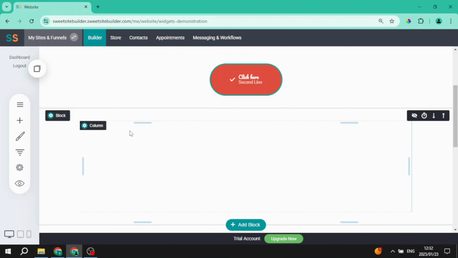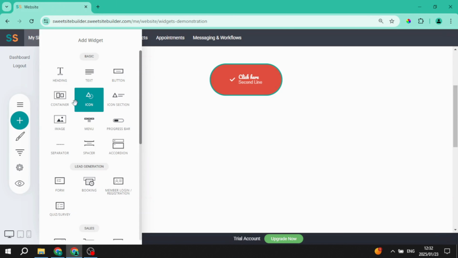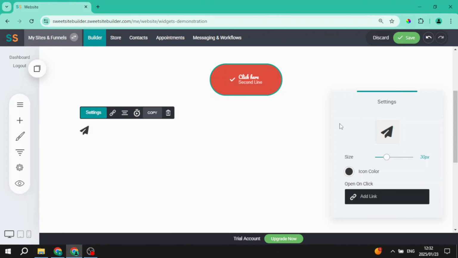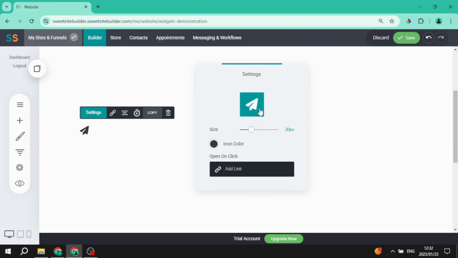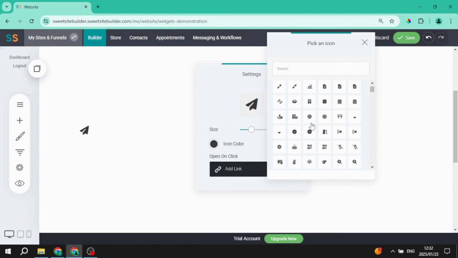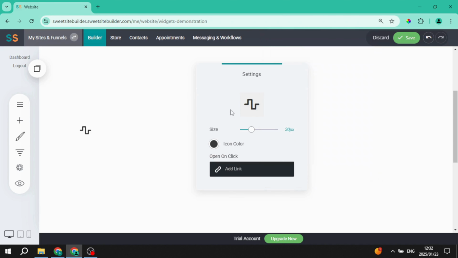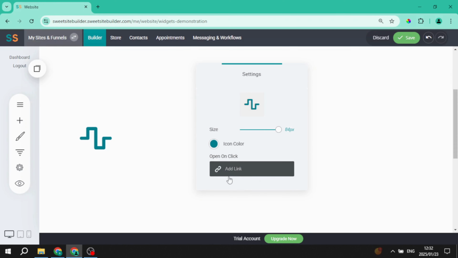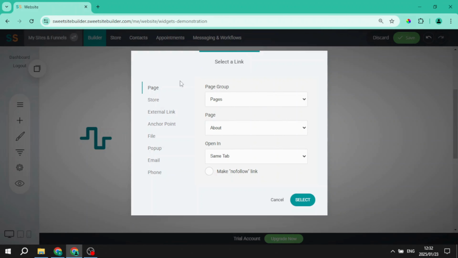To add an icon to your web page, locate the icon widget and drag and drop it onto the web page. Inside of the settings window, click on the icon to change the icon image. In this window, you will be able to change the size of the icon and change the icon color. You will also be able to add a link to the icon so that your website visitor will be directed to another page when the icon is clicked on.